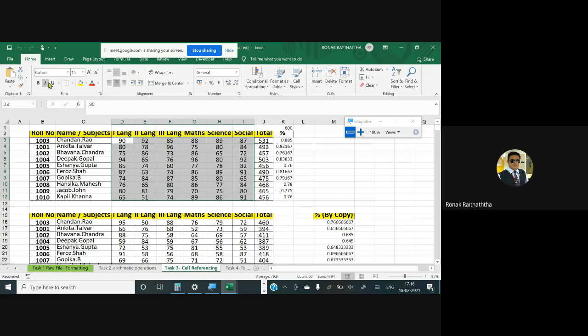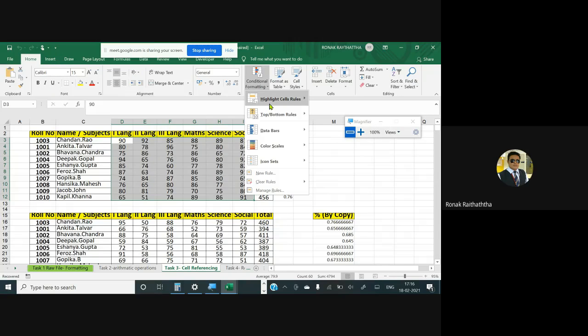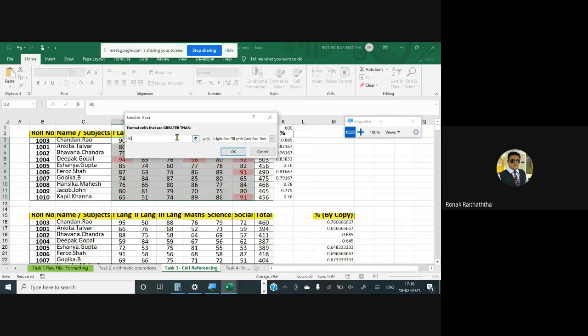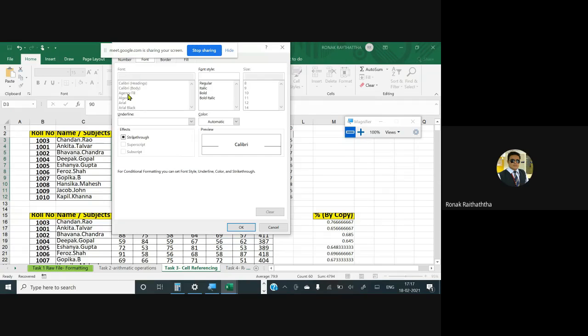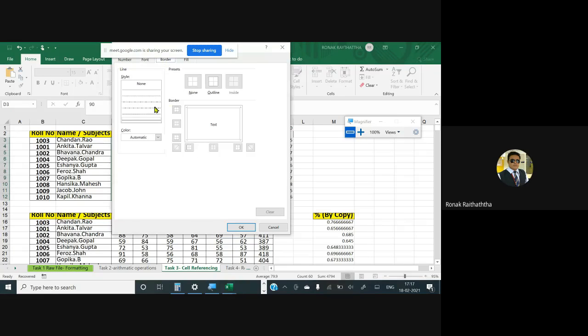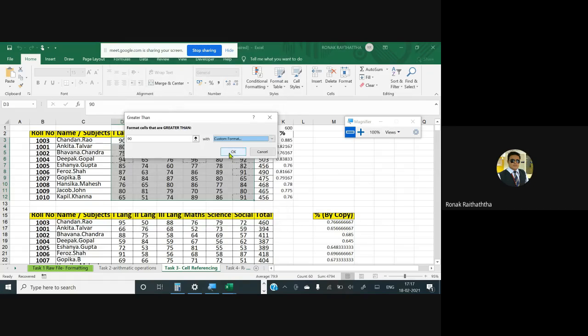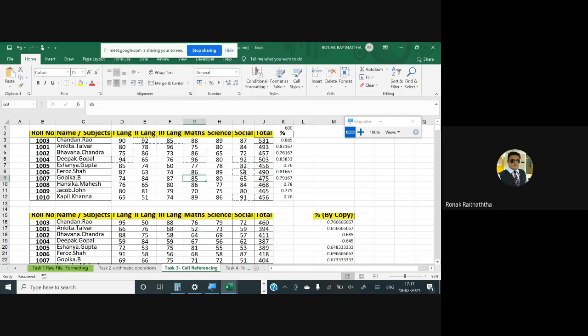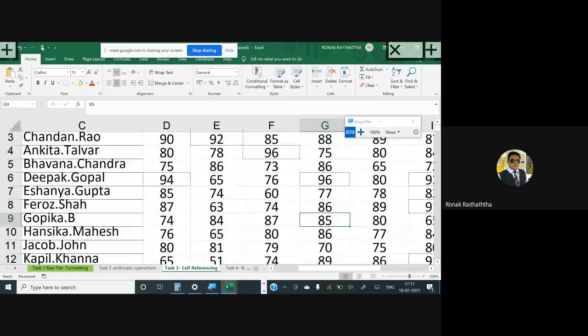Now I'll go to the conditional formatting again because data is already selected. Highlight cell rules, and in greater than I would put 90. And in the custom format, I would go to the border section, and in border section, I would apply the border which I feel should be there. Once the borders are applied, then pressing OK, then pressing OK. I guess that kind of borders that we had selected are applied. Check it out.